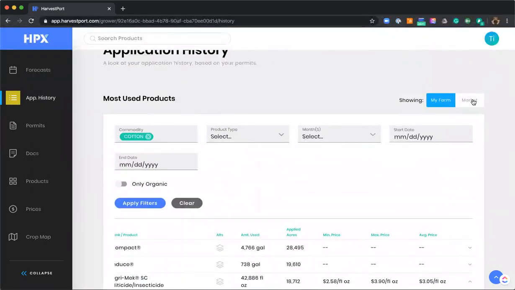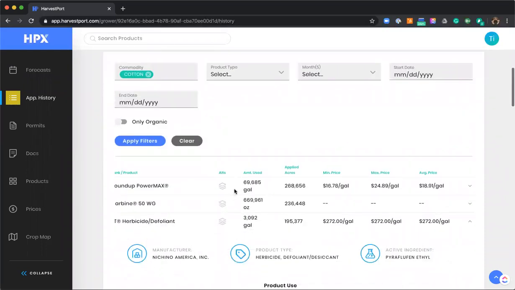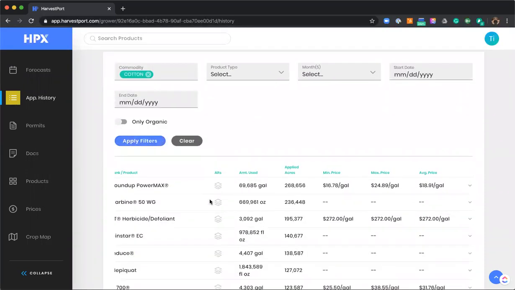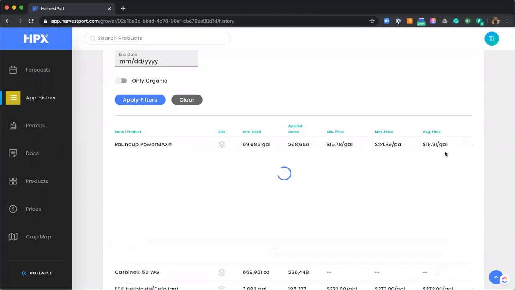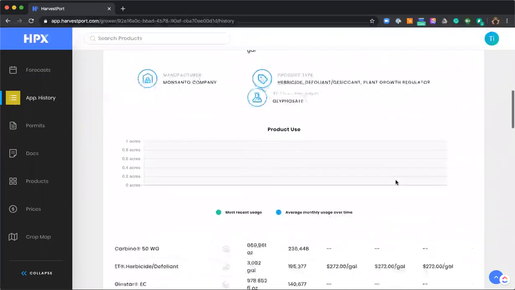You can also toggle to market view, which would essentially show you the county that you operate in and what that would look like on a countywide basis. So it's a little bit of a benchmarking tool where you can see geographically what others in your region are applying. So we can toggle over to market, and you can see that list updates a little bit based on what the market is doing in general on cotton. And again, you can drop down and see the usage over time as well.